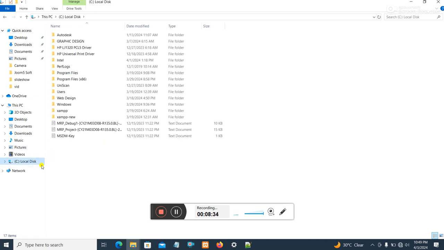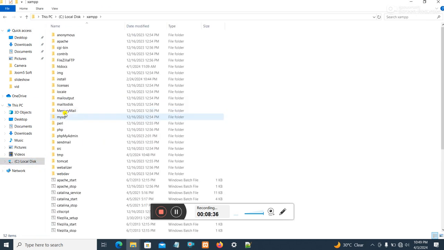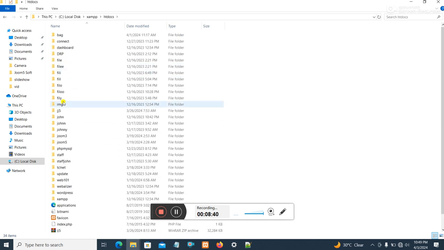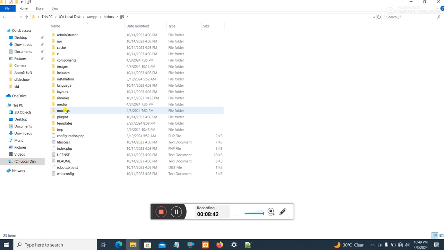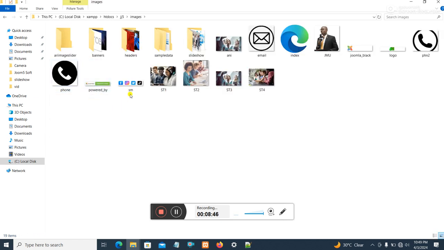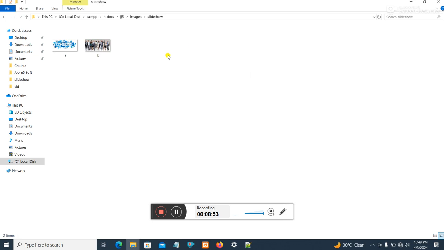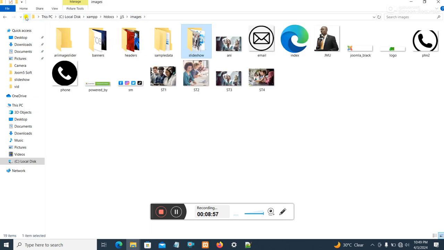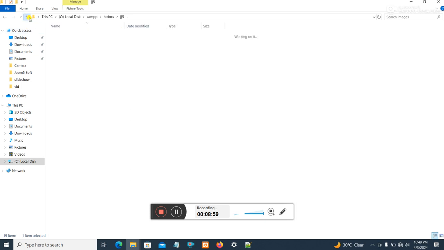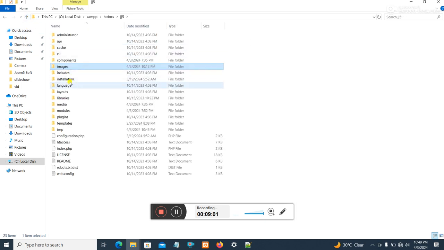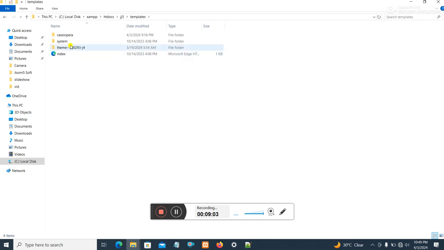So if I open to my Joomla folder, I'm going to Joomla folder, htdocs, jj5, then under images, this is where I have some of my files. So the slideshow is inside here. That's why I was pointing it to image slideshow. But see what we have under template.